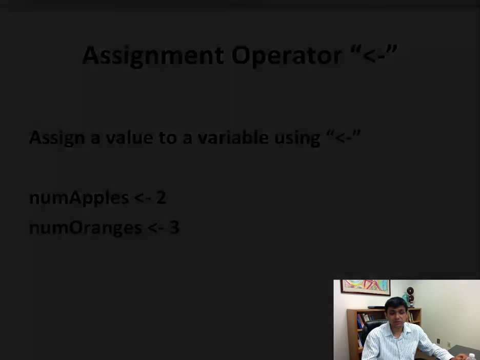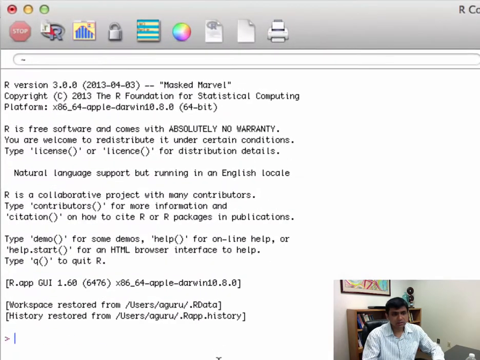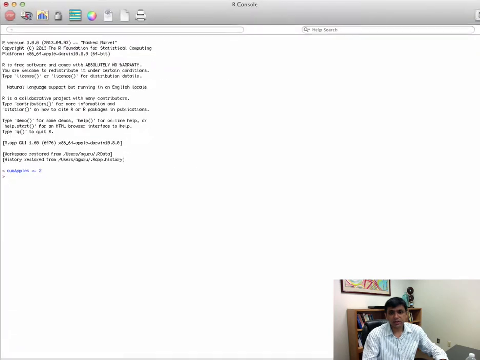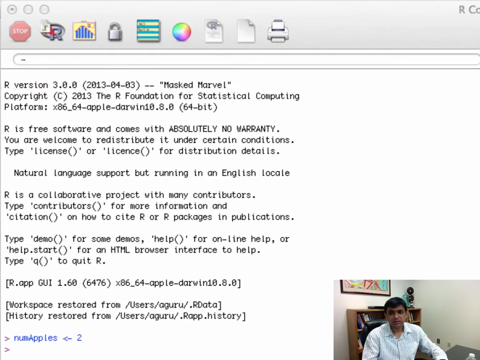Same way for number of oranges. So I define a variable called numApples and assign it a value 2, and then I define another variable numOranges and assign it a value of 3.